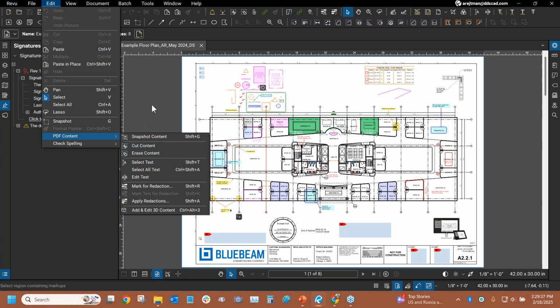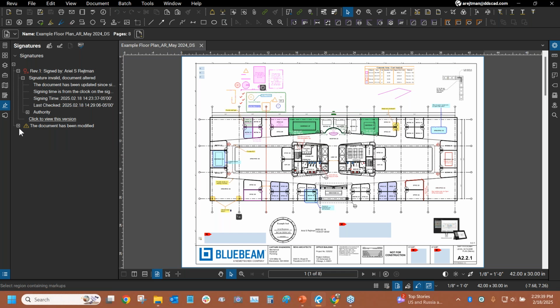Let me demonstrate this in a second. First, I want to look in the signatures panel to see a couple of new things that were added here. First of all, it says click to view this version. Interesting, we were talking about that before. Then under the document has been modified, I can now see that there's a plus here.